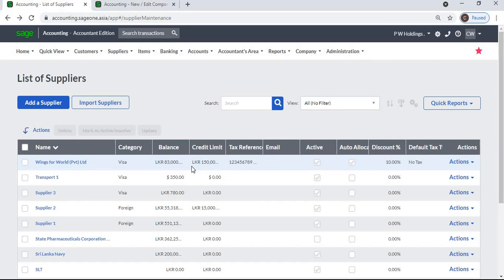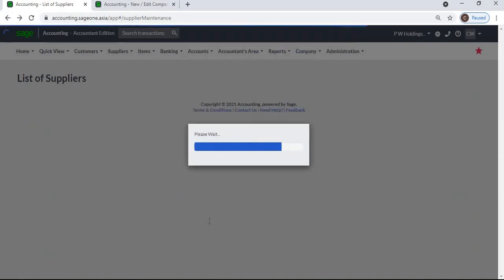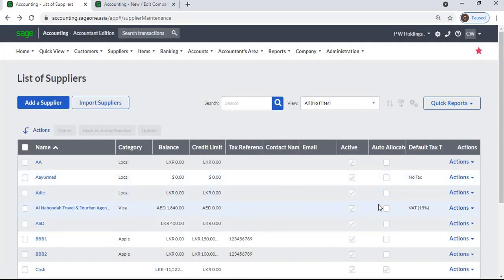You can customize the supplier list grid. You can add or remove fields by clicking Customize Grid button. Tick on required columns, untick if you want to remove any column. You can sort columns by clicking the column heading. You can sort ascending or descending order.